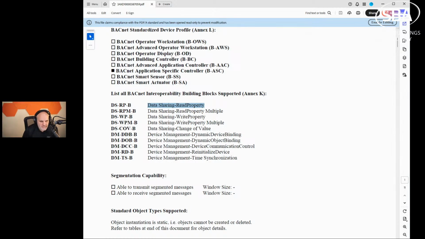But suffice to say, it can respond to read properties. It can respond to write properties. Dynamic object binding. This is more of how you build things out, when I was talking about discoveries and object nodes and BACnet arrays and all that. Reinitializing device, time synchronization. So if you wanted to sync the device time, etc., communication control, all that jazz. But these are the BIBs that this profile supports. You can learn a lot more about this by looking up the BTL listing.